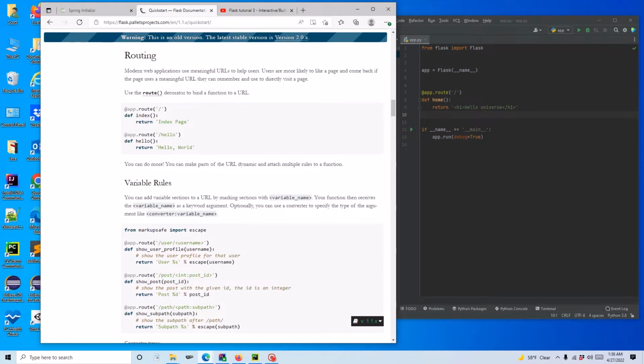So from routing, modern web applications use meaningful URLs to help users. Users are more likely to like a page and come back if the page uses a meaningful URL they can remember and use to directly visit a page. Use the route decorator to bind a function to a URL, so we know this. So pretty much what they're saying here is we should use meaningful URLs to help the users that way that they can remember the page and use that URL to visit it directly.